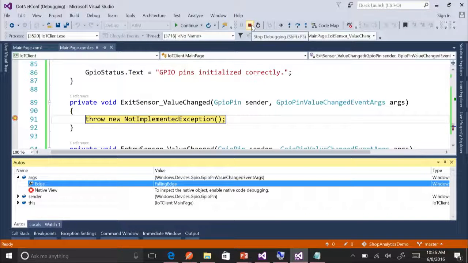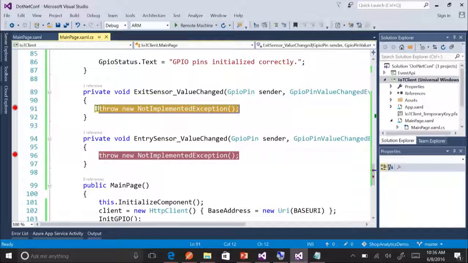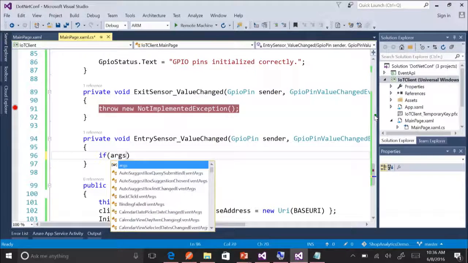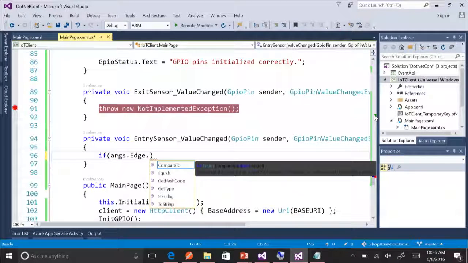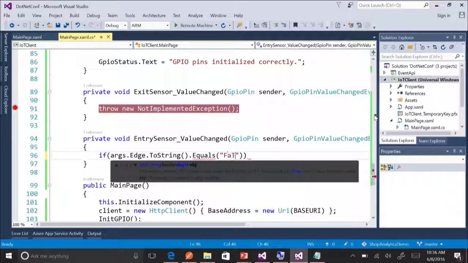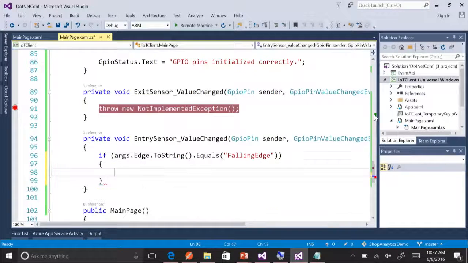So let's actually stop the continuation of this code and write the necessary code we need to finish. So in exit, actually, let's work with the entry sensor value change one first. The code will be pretty similar. So first thing we want to do is check, is the beam broken or unbroken? So edge dot toString dot equals falling edge. Let me make sure this is right. Yes, I think that's right. That means the beam is broken.